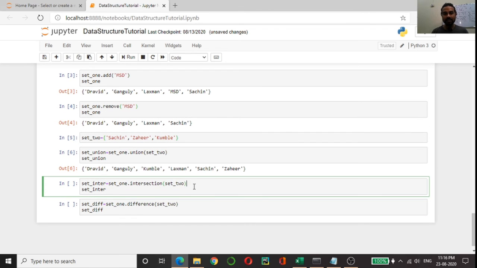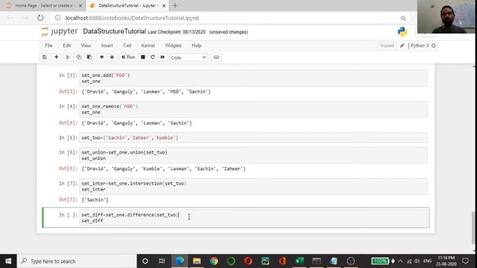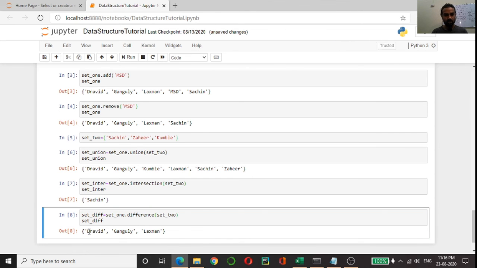Now, the intersection will just show the common elements between the two sets. You can see it here, as Sachin was common between the two sets, Sachin is showing up here. Now, the difference means the elements present in set 1 which are not present in set 2. You can see it is showing Dravid, Ganguly and Lakshman. As Sachin is present in set 2 also, it has not taken that value and is just showing the elements present in set 1 and not present in set 2.